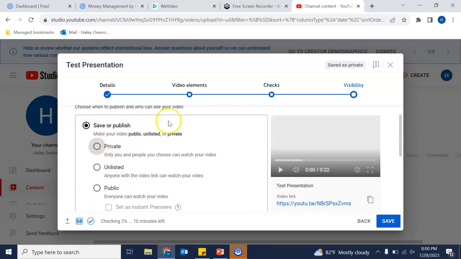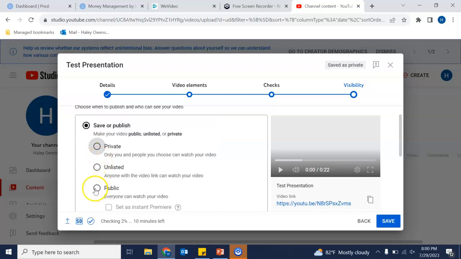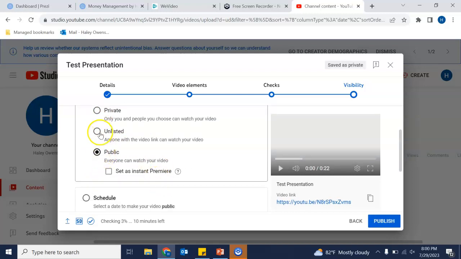Now, this part is important. You want to make sure that you have it listed as public so that I can see your video. Sometimes there can be an issue. Anyone with the video link can watch your video. Sometimes that can be a little funny, so I prefer that you set it to public.